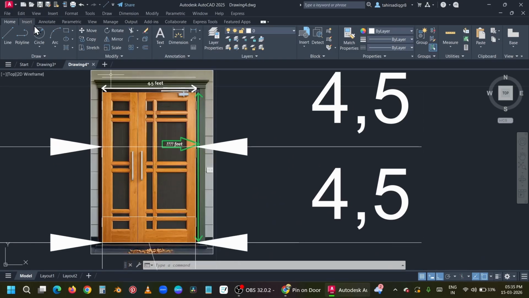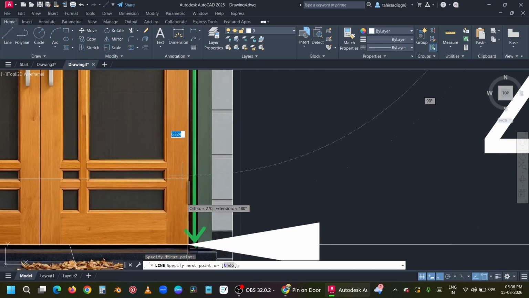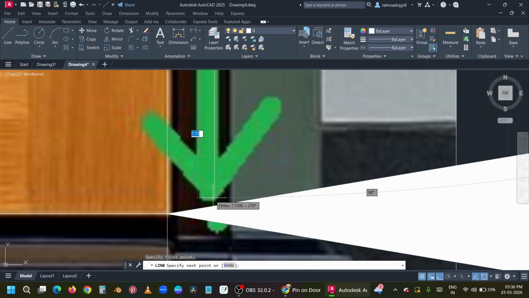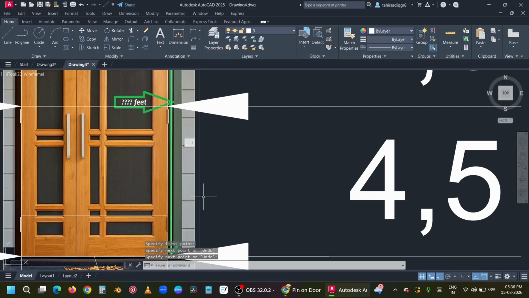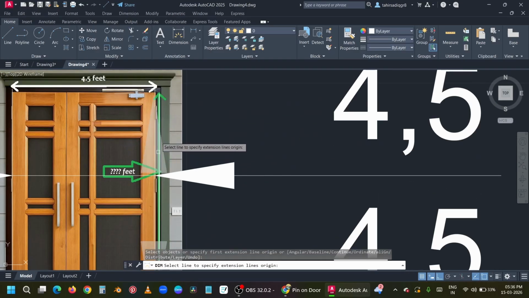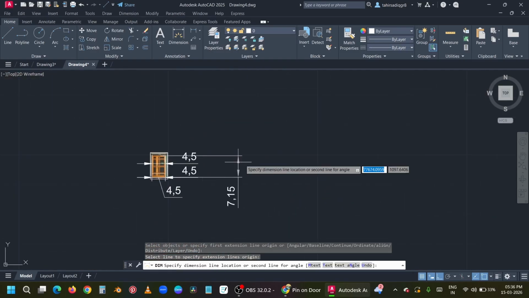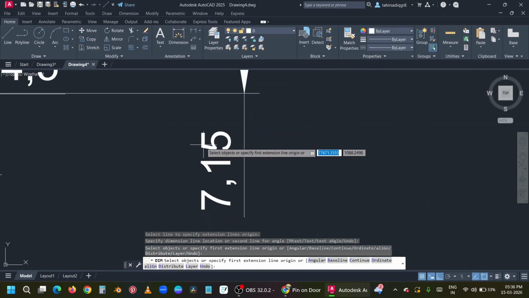Now what's the final step? We have to find this dimension. It's easy again. Draw the line, ensure ortho is on. You can zoom as much as you like for your precision. The line is drawn. Type enter, go to dimensions, and you can easily see the dimension of this line. Touch the line. What's the dimension? 7.15 feet. Okay, we are done.